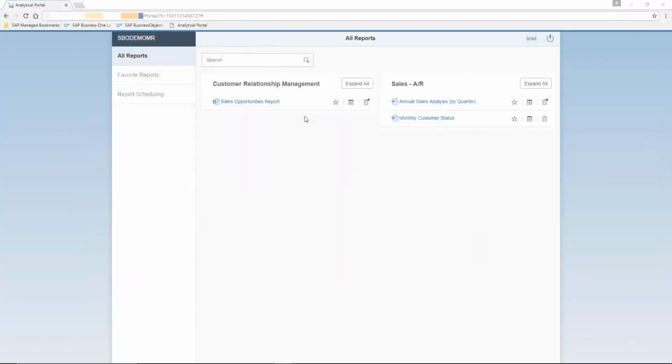Once we have granted authorization in the analytical portal, logged in as user Brad, we now have the same possibilities to work in the analytical portal as Jason Butler, however, restricted to the reports for which we have the relevant authorization. So let's now try and run the sales opportunity report.